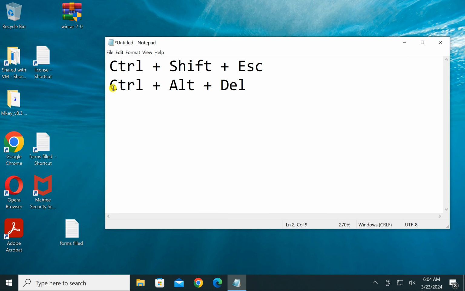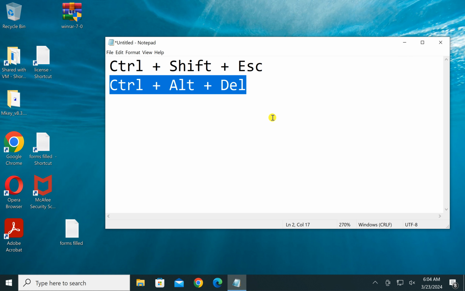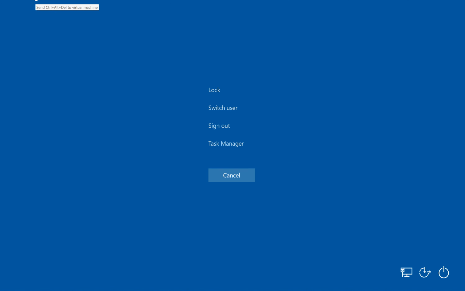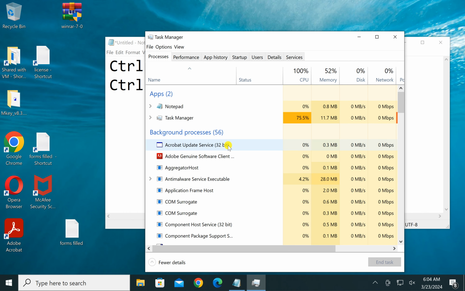Next method is through this Control Alt Delete keyboard shortcut. For that, press Control Alt Delete on your keyboard. This will open this menu. Here select Task Manager to open Task Manager.